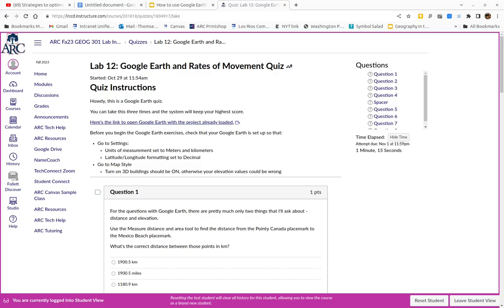Okay, so here we've got the Lab 12 Google Earth and Rates of Movement quiz. We've opened up the quiz and it tells you before you begin the exercise, make sure that Google Earth is set up so that the units of measurement are set to meters and kilometers. So for the lab assignments that involve Google Earth, I'll make sure and tell you at the beginning of the assignment what the units of measurement should be set to. Latitude, longitude formatting is set to decimal degrees. We'll take a look at that. That we won't change. And then finally, map style. Turn on 3D buildings should be on. Otherwise, your elevation values could be wrong.